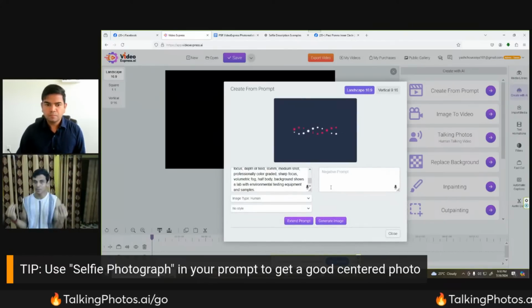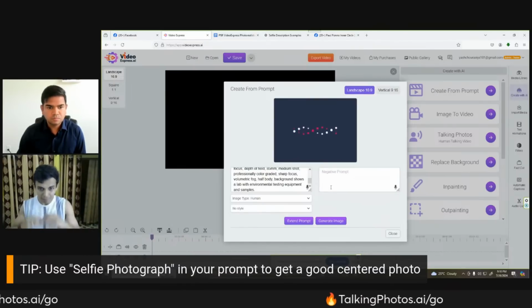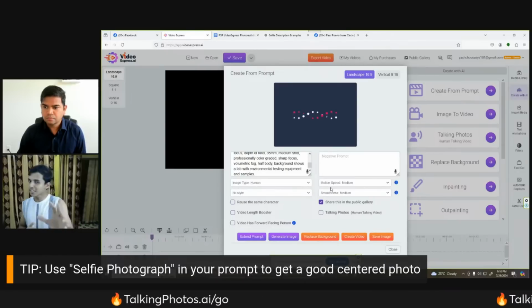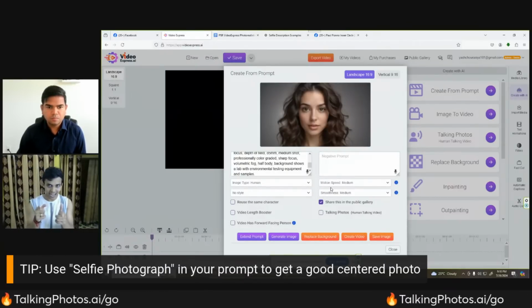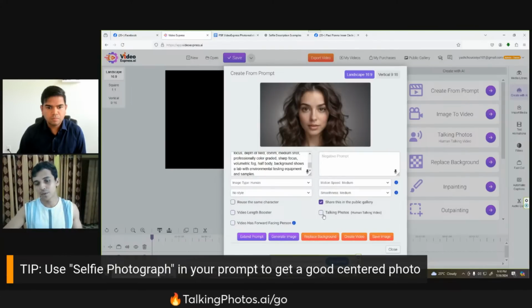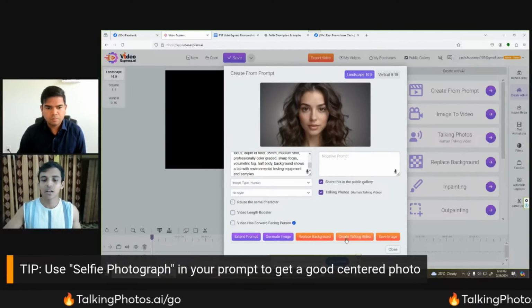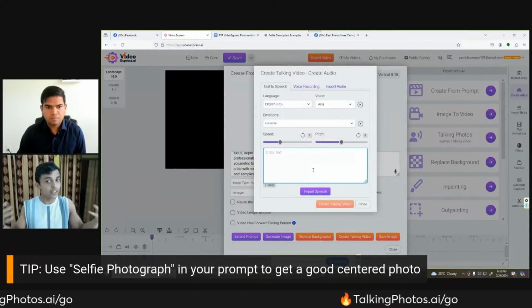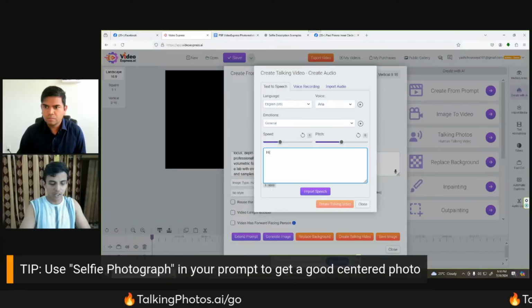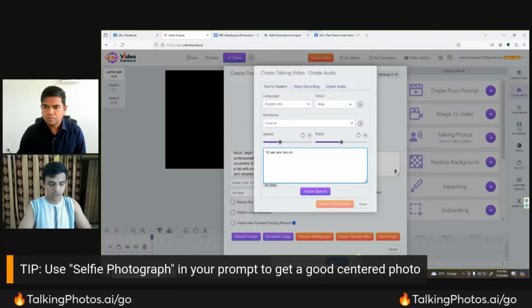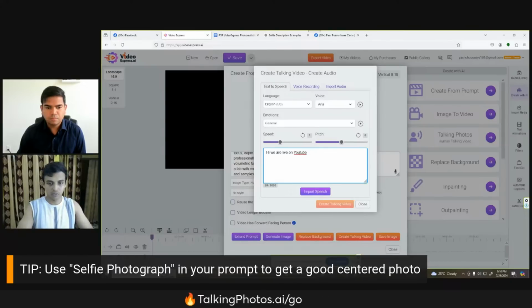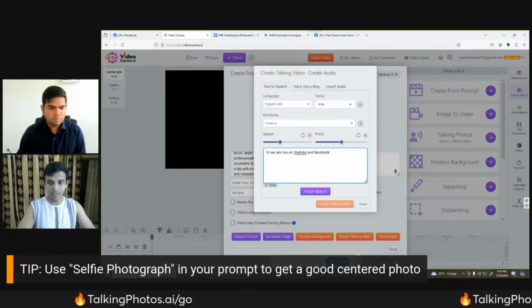And now your mind will be blown away with the kind of image that it will generate. The perfect image that works for your video, perfectly centered, perfectly aligned, right? Now to add the lip sync on them, click on talking photos, click on create talking video, and just give it your script and do the job. So let's give it a script: Hi, we are live on YouTube and Facebook. All right, cool.